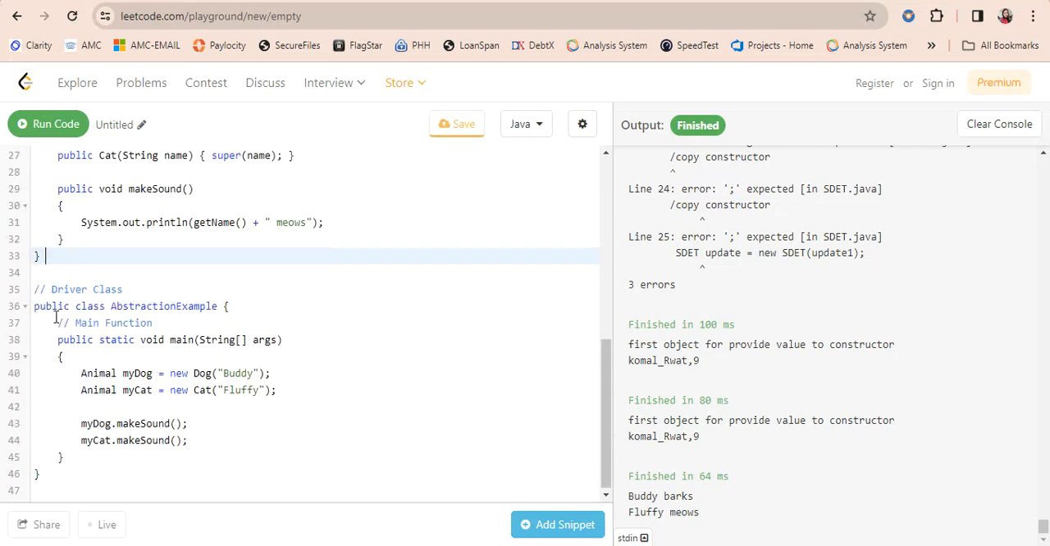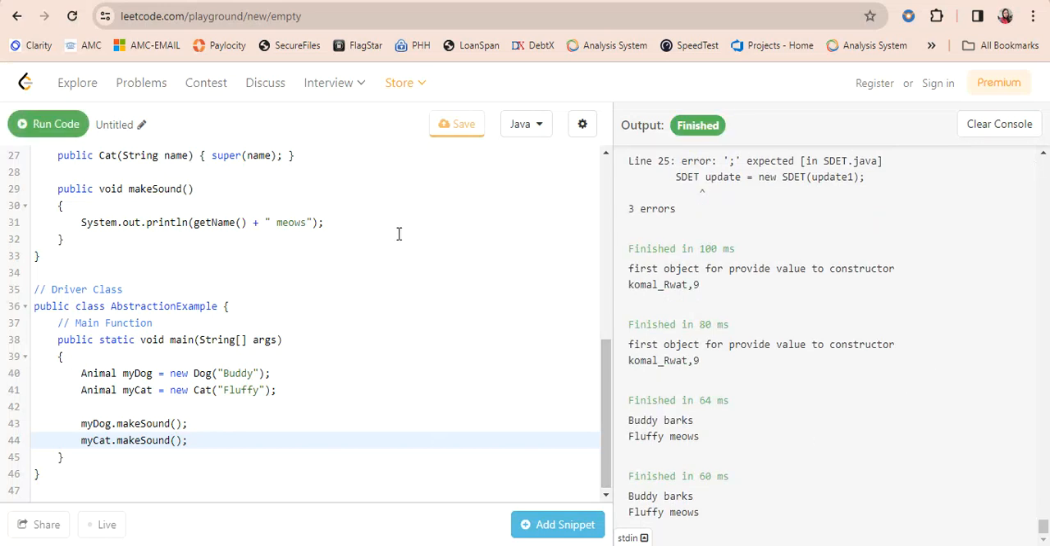Okay, got it. Nothing else is there, just the derived class, public class AbstractExample, and the main function, where we create the object of the class and call the methods, because we cannot call a constructor directly, right? We can call the method. So makeSound is the method: myDog.makeSound and myCat.makeSound. Hopefully you are getting my point. This is about the constructor.